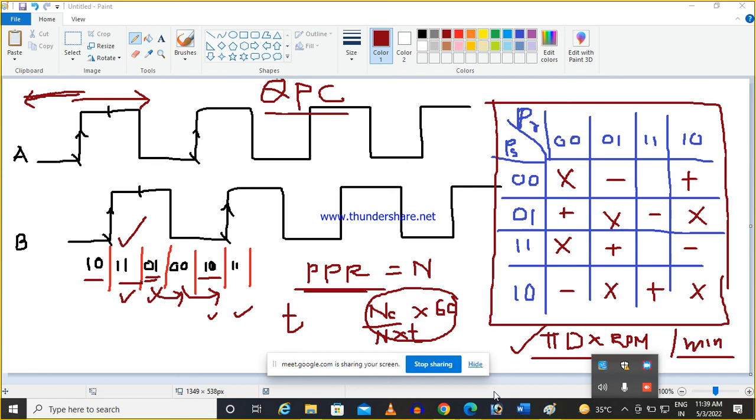Sir, when we are going in the forward direction, then it is counting up, and when we are going in the backward direction, it is counting down. Yes. When it is going in the forward direction, we will increment the counter. When it is going in the backward direction, we will decrement the counter.